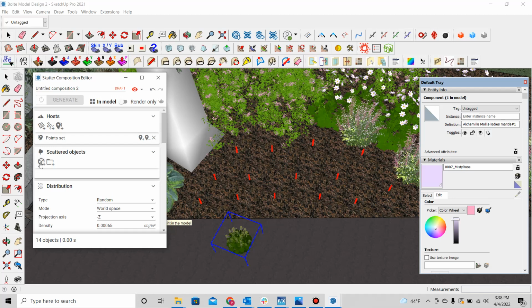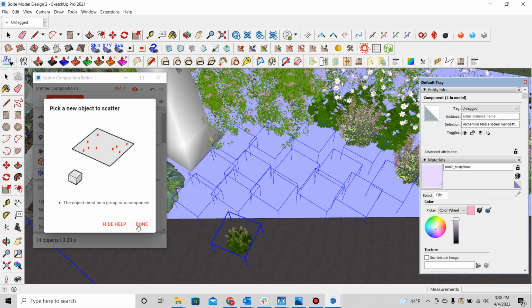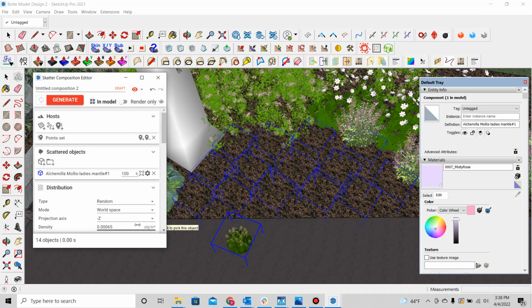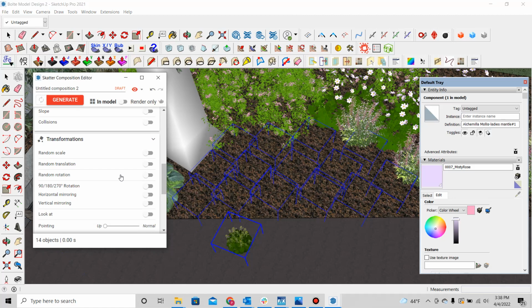And then right here, it says scattered objects. So this will be your scattered object. Go ahead and click this box to add it and click the plant. And that just shows you an inference of where all of those are going to be located. Go ahead and click done. And then you can change the rotation of each plant so it's not all facing the same way. So I'll just do random rotation here, and you can actually adjust that a little bit more if you want. I'll just leave it as it is.